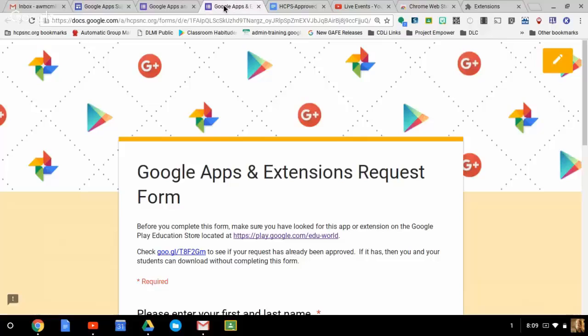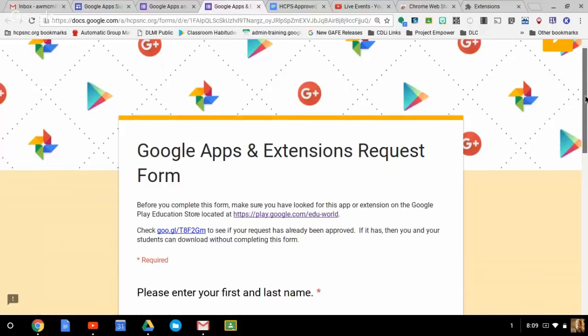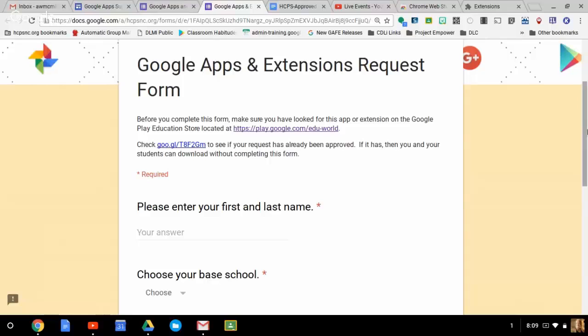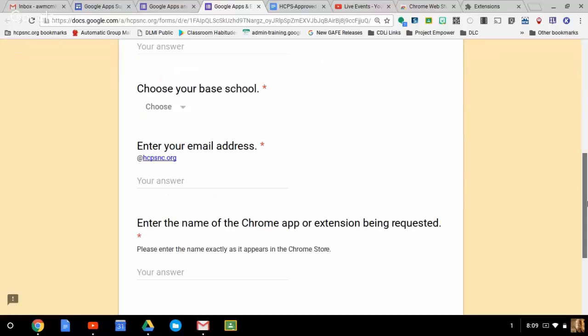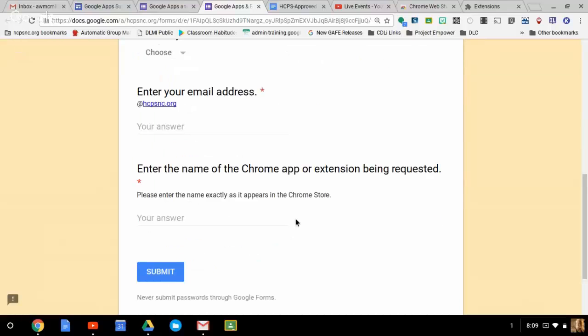If you want to have an app approved for students, you will want to get the exact name of the application as it appears in the web store. You're going to enter your name, choose your school, add your email address, and put the name exactly as it appears in the web store and hit submit. This will go to the Google Apps Administrator, where they will look at the application or extension to make sure it's appropriate for students. If it is appropriate, they will open it up and put it into the available portion of the Chrome Web Store for students, so then they could go and download that extension or that app themselves and begin to use it.